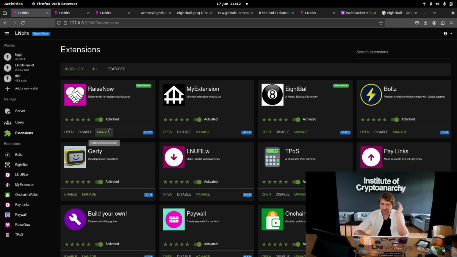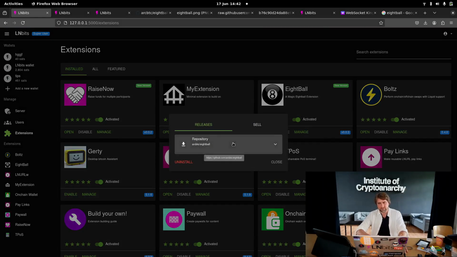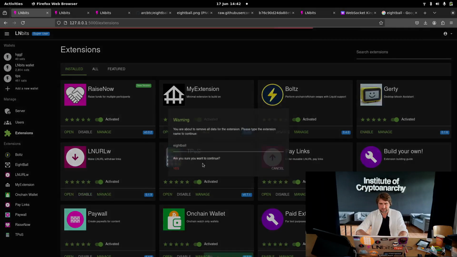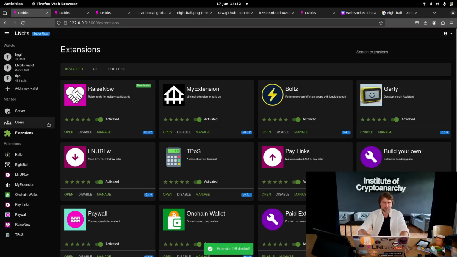I should probably demo paid extensions as well. Right, so I'm going to uninstall this. We've got the nice icon now too, eh? Clean up database, yes, uninstall 8-ball. When you clean up database, it also deletes the individual database for each extension.